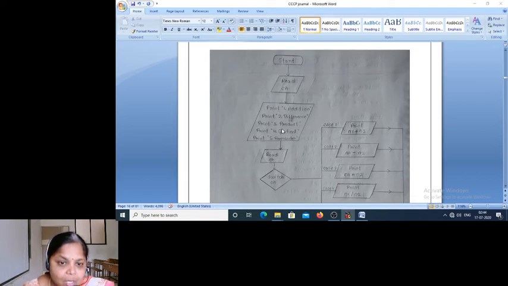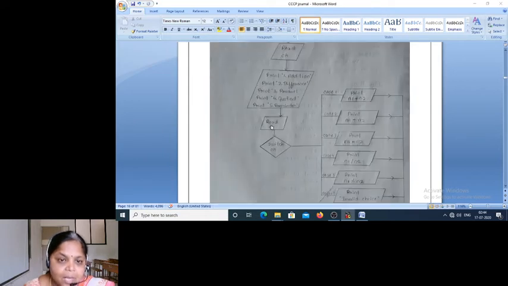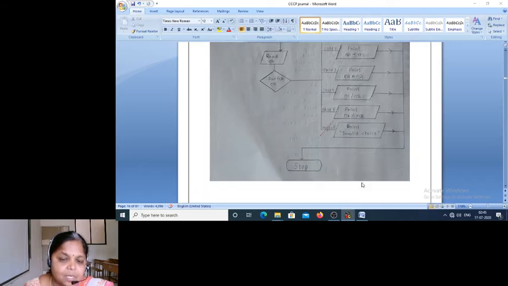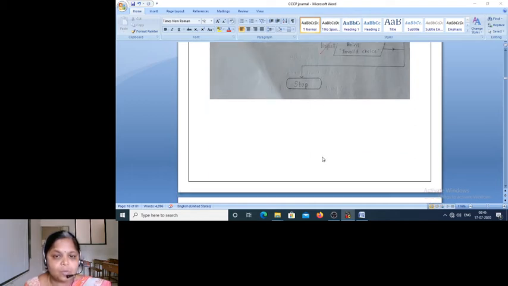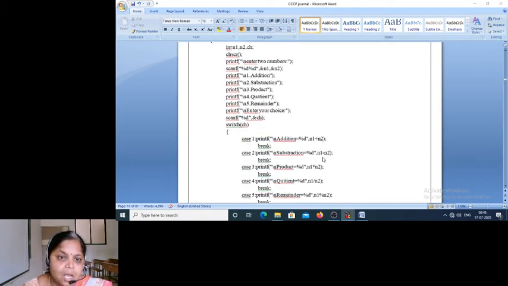Okay, very good. Then we have this. We have to display the menu, and then we'll ask him to enter the CH. Then we are going to check if the case is 1, that is, if he has entered addition, then we are going to add it. Print the addition, then the respective choice, then here we have the stop. So this is your flow chart, and here we have the source code for it.